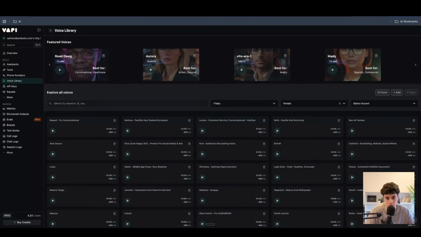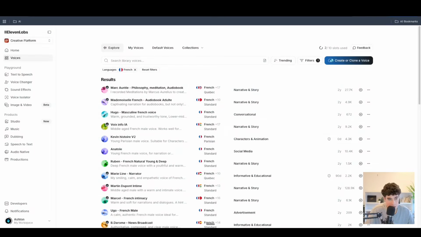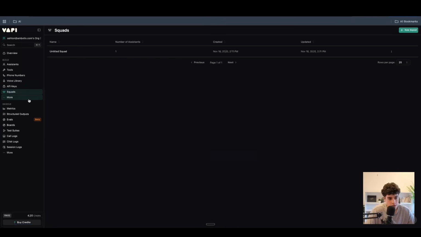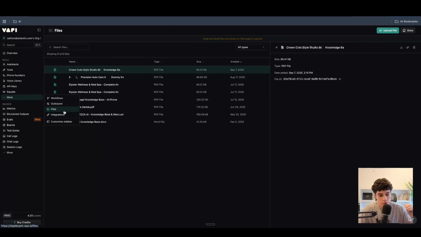So that's essentially how you can add in voices, and you can use 11 Labs' entire library to get that as well. All right, so that essentially covers the voice AI library there. Now we're going to be moving on to the next section, which is going to be covering more of the advanced features. We're going to be covering squads, and we're also going to be covering outbound workflows and files as well. Okay, now let's dive into the file section.